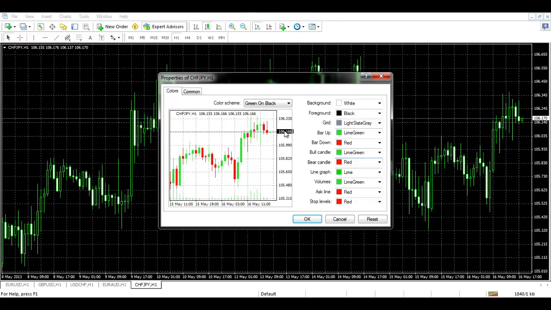And over here on the preview window, you can also see the price. Now by default, that is the bid price. But you can also show an ask line. And this little option here allows you to change the color of the ask line. Finally, you have the stop levels, and these are set to red.